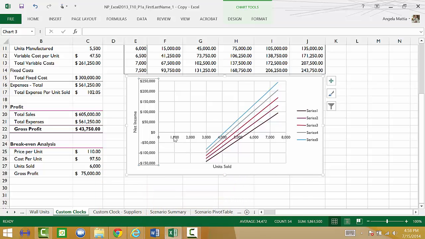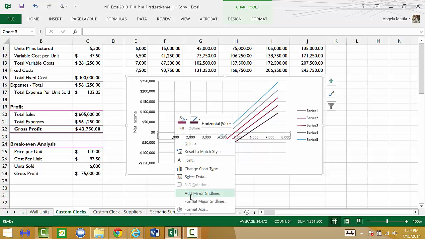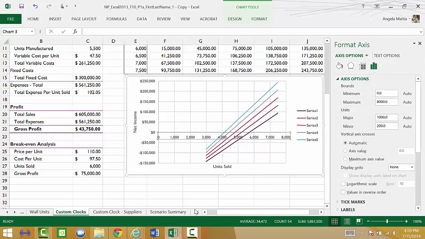Then we're going to do our horizontal axis. Same thing, put a minimum and maximum. And our minimum is going to be 3,000. And our maximum is going to be 7,500.